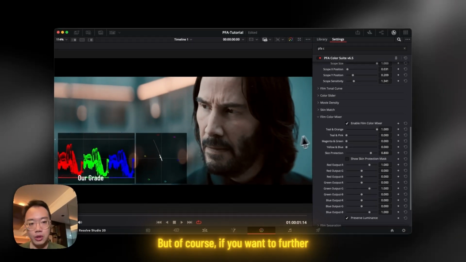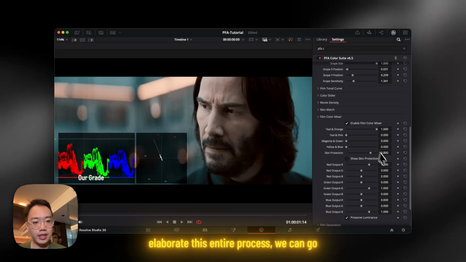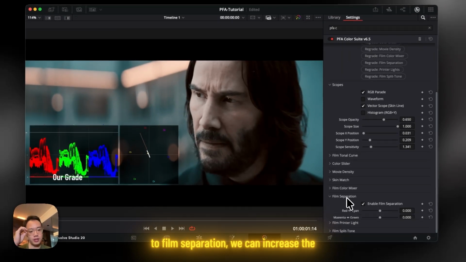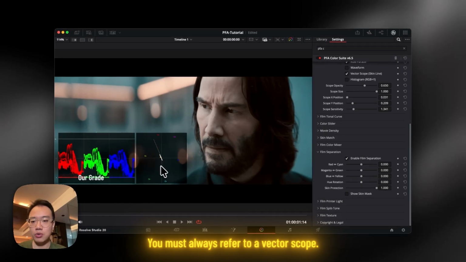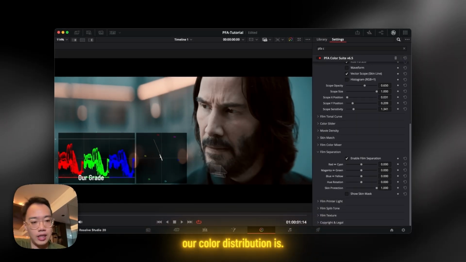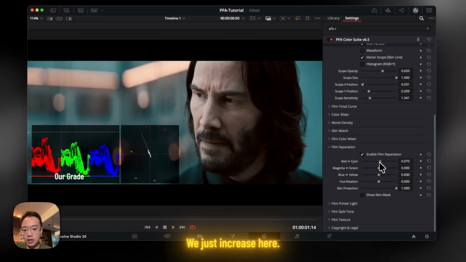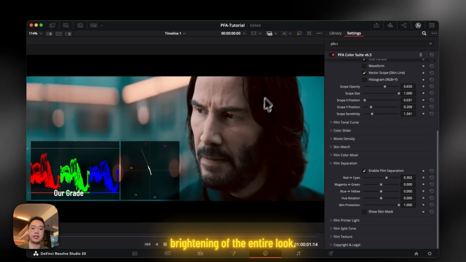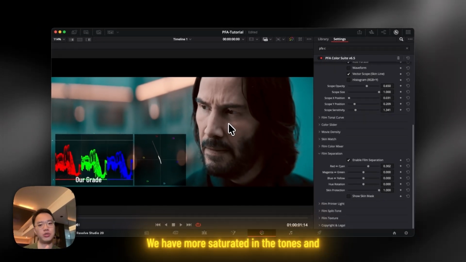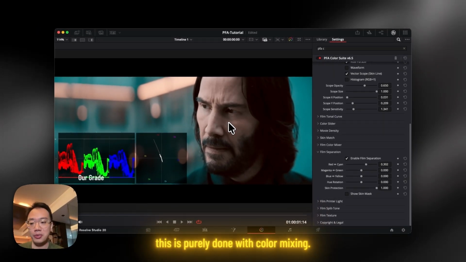But of course, if you want to further elongate this entire process, we can go to film separation. We can increase the red and cyan distribution. You must always refer to a vector scope. So in this case, with vector scope, red and cyan line is where exactly our color distribution is. We just increase here. Then immediately you see we have a brightening of the entire look. We have more saturated in the tones, and this is purely done with color mixing.